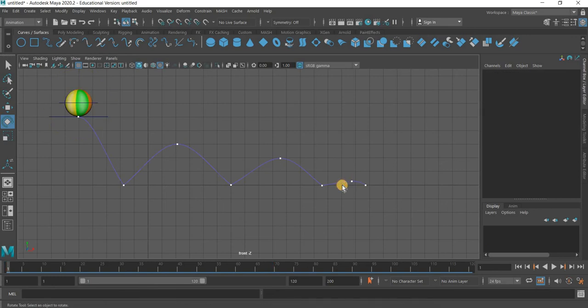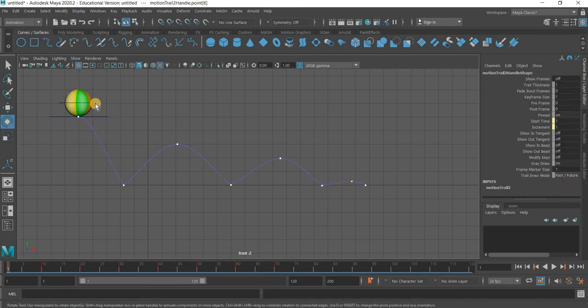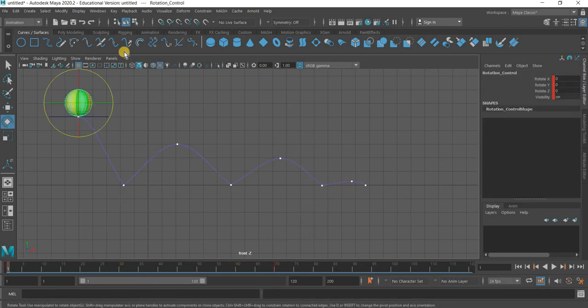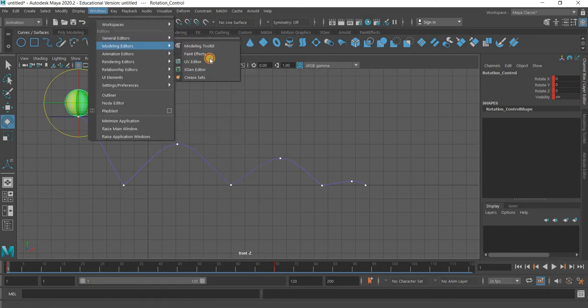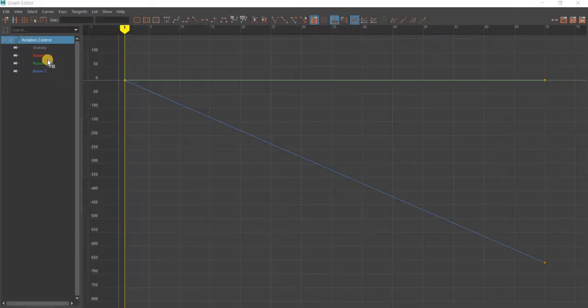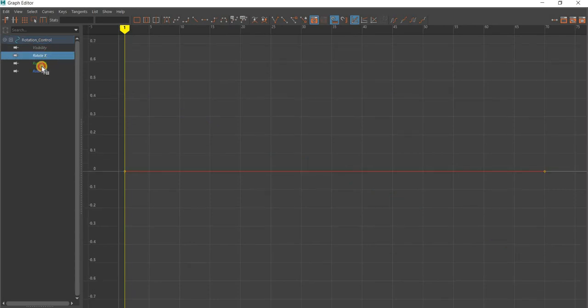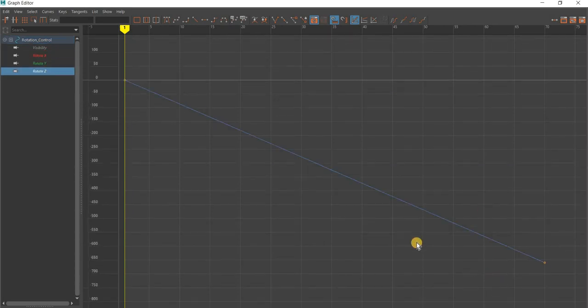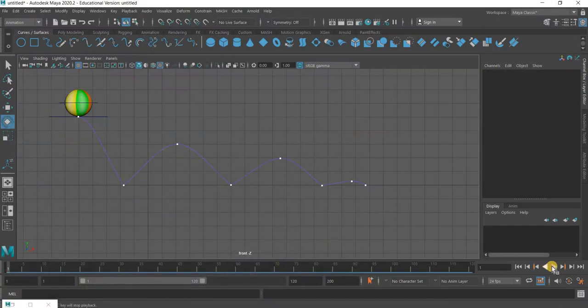Okay, so now what we need to do is control the rotation as well. So window, animation editor, graph editor. So rotation X, Y, Z. So again we want the same thing. We want the rotation to slow down, and this has to be linear. You can again speed it up. So the rotation will be fast in the beginning and it will slow at the end. Perfect.